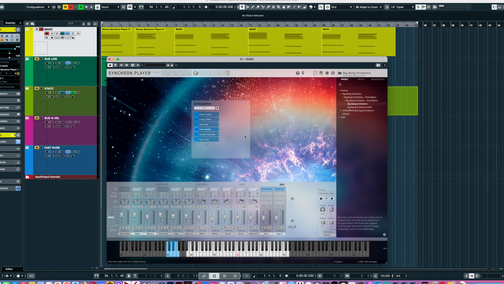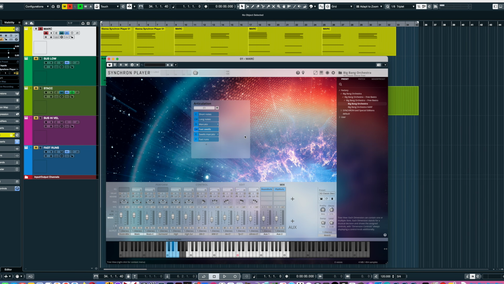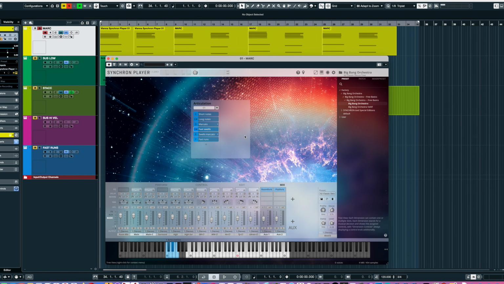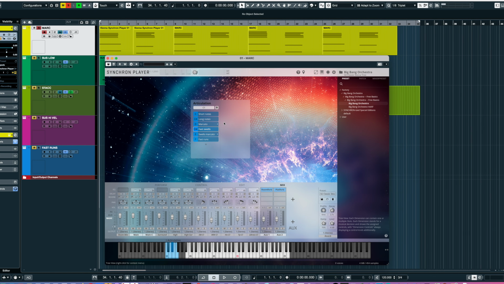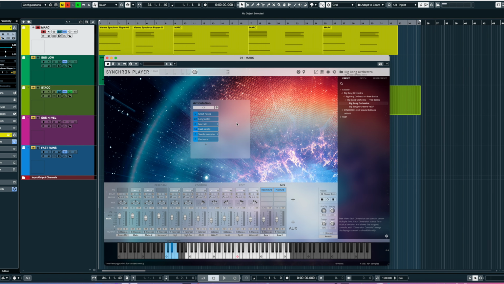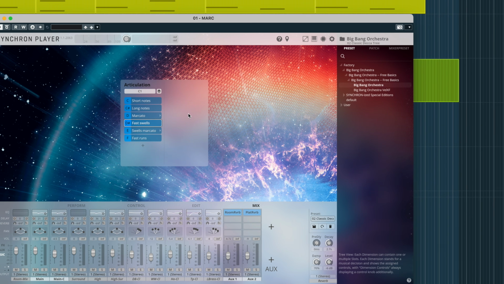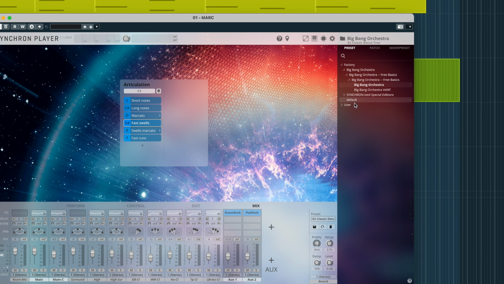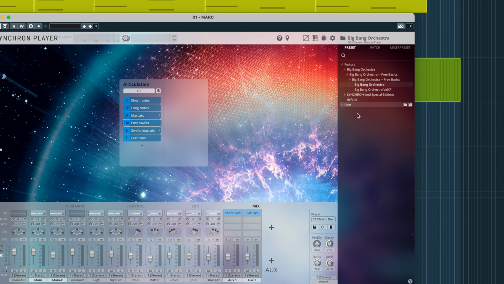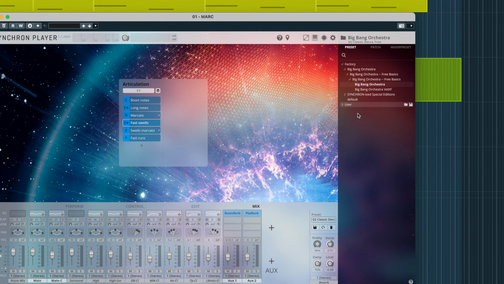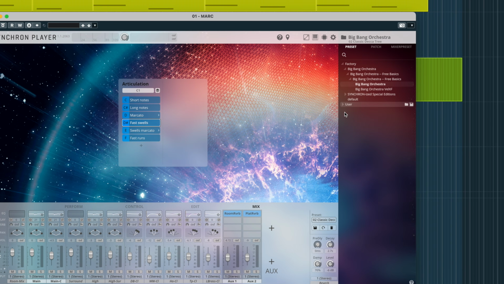So after that, I wanted to add some sustained low strings. Big Bang keeps it nice and simple. You either have long notes or short notes. And the nice thing is you have a standard velocity layered instrument, or you can select the velocity crossfade version, where you can control the dynamics with your mod wheel. I chose the latter so I can ramp up the tension a bit as we go along.